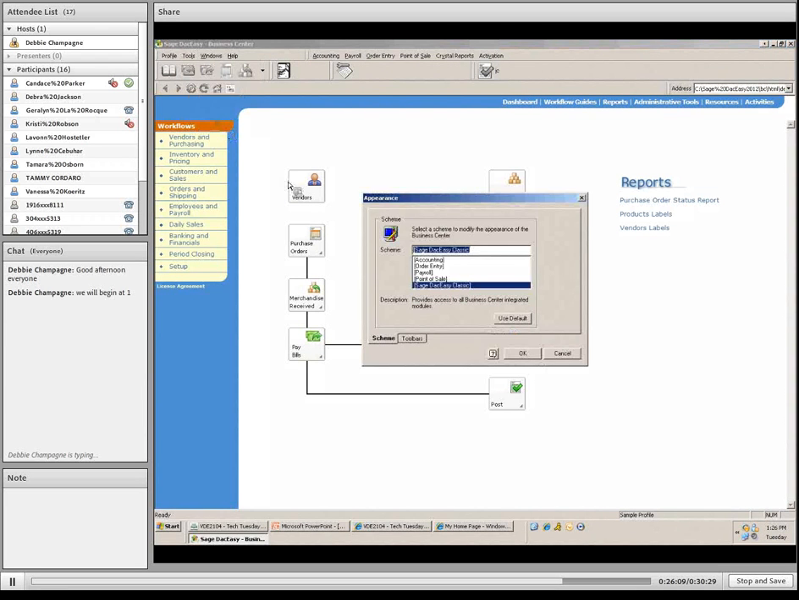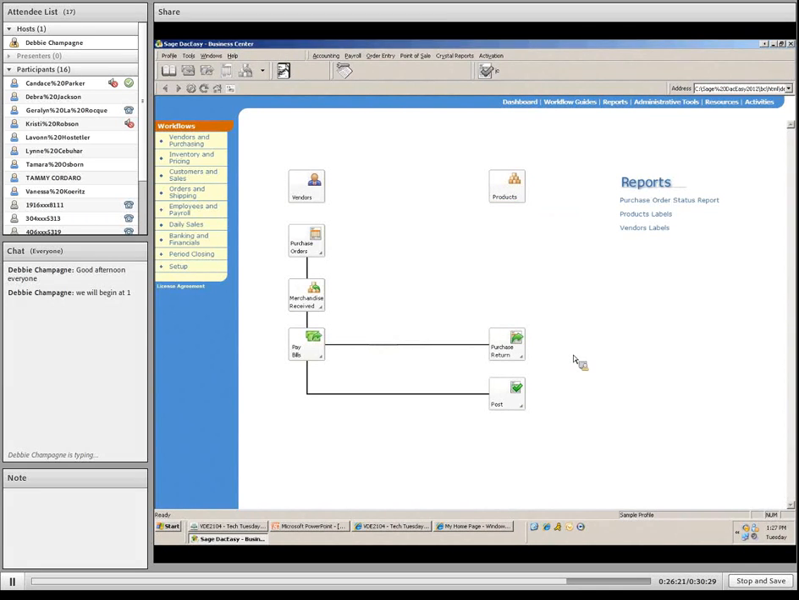In appearance, of course. Do you know if you have classic selected, or do you have just one of these: accounting, order entry, payroll? Yeah, I don't remember what she has on hers, so I'll have to go back. There is a file.